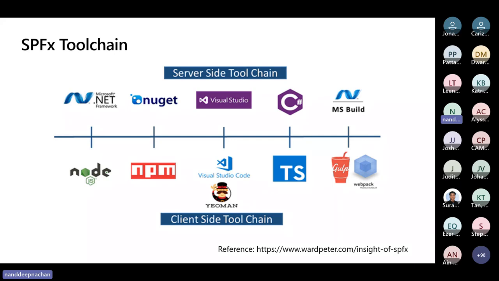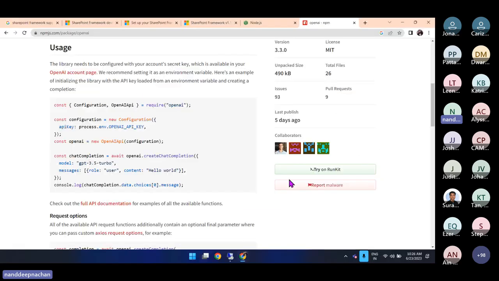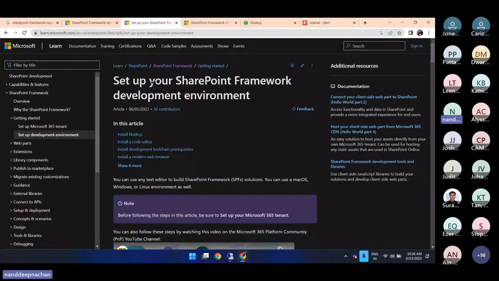So gulp is just a set of commands through which you should be able to build your solution as well as run your solution. So it just provides the set of commands through which you should be able to run your solutions. All right. So this is just the entire tool chain that is required whenever you want to start developing your solution for SharePoint Framework.